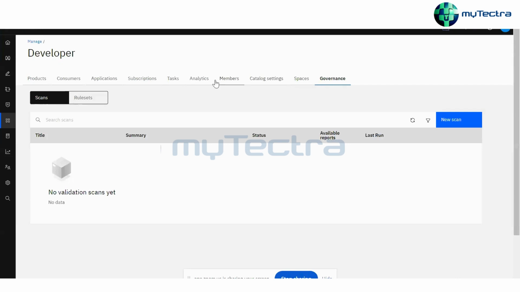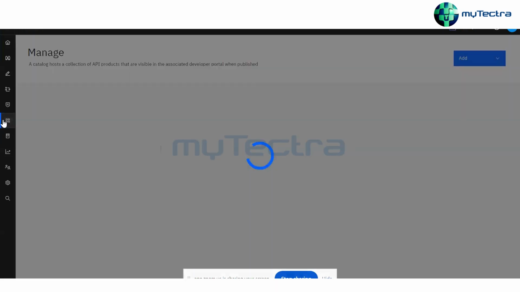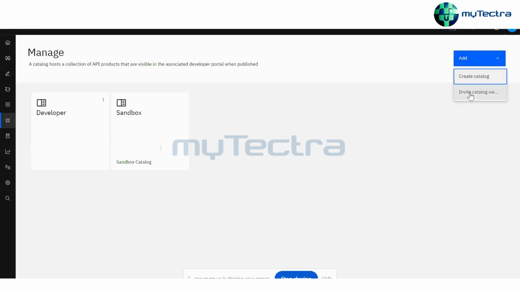Now, members is where we add members, delete them, and provide roles to those members. Basically the API administrator adds the members to the developer sandbox catalogs, or any catalog that you have created. So this is how we do it. Another option is how to create a catalog. That's one option, that you go and create the catalog.